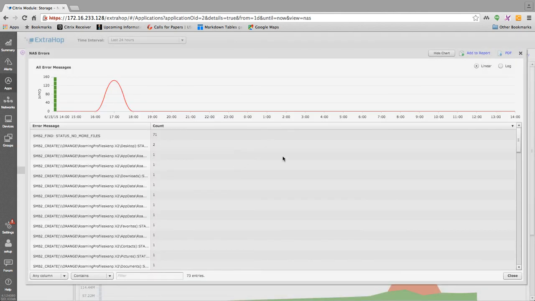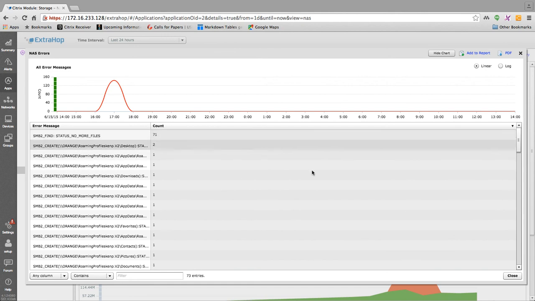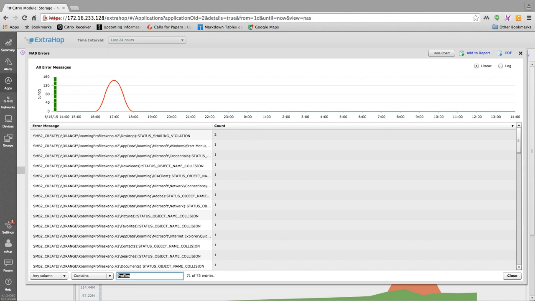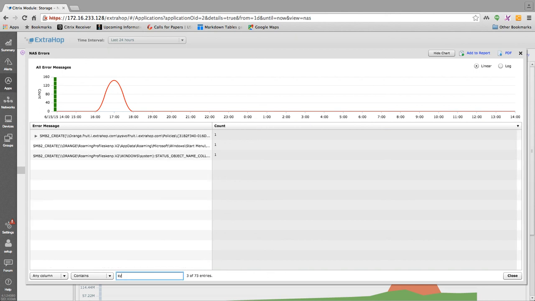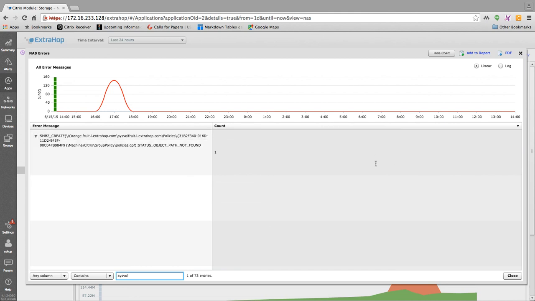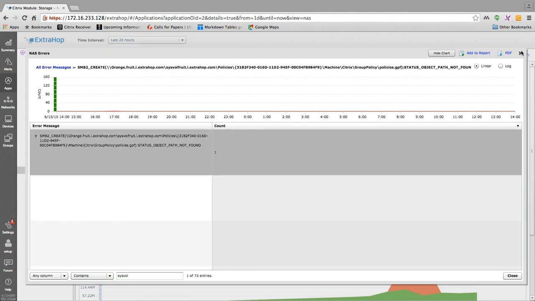CIFS is kind of a noisy protocol, but you can type something in here like, here you see roaming profiles, right? So if you want to see errors related to profiles, you can just type in profile here. Or if you think there's something wrong getting the group policies down, you can type sysvol here. And here you see we actually have a sysvol error. Possibly a group policy didn't get brought down. So this gives you visibility into the CIFS environment as well.